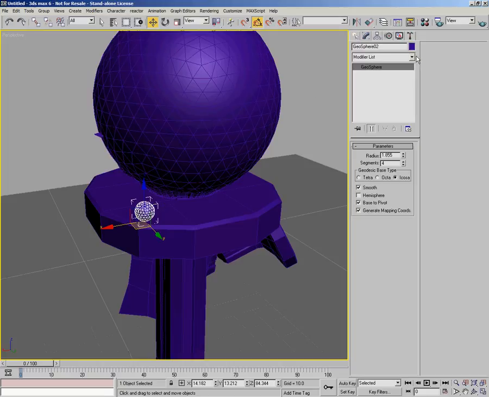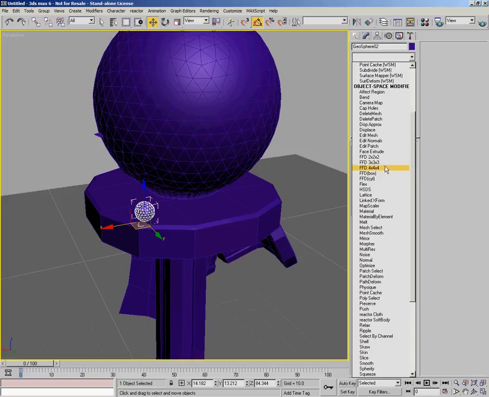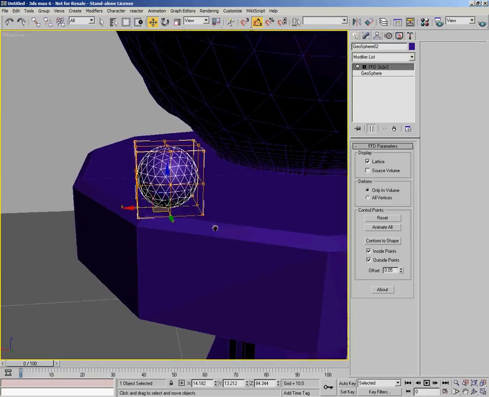To do that, I'm going to use a 3x3 lattice, which you can see here. You've got a 2x2, 3x3, and 4x4. That's basically just how many control points the lattice has. So I actually want to stretch only the top half of the sphere, so I'm just going to put a 3x3 lattice onto it.